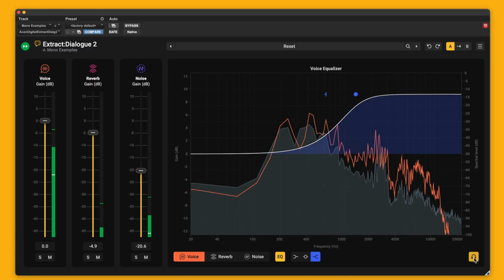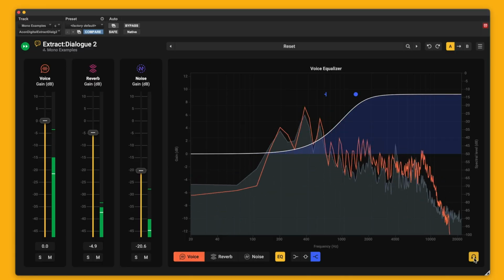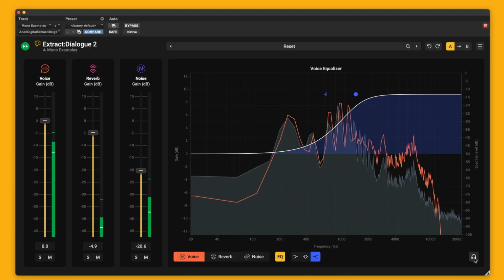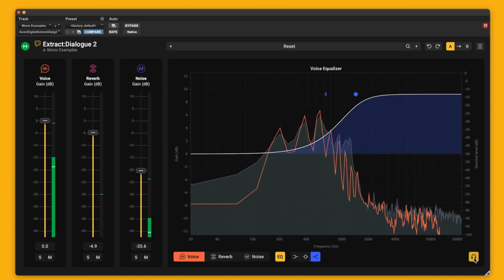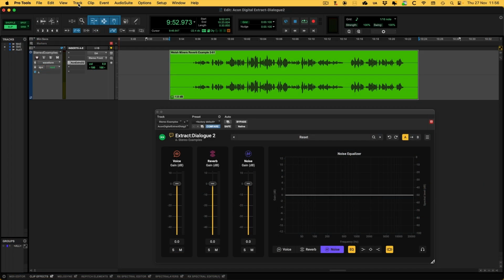It's great for checking you're not losing any useful detail.